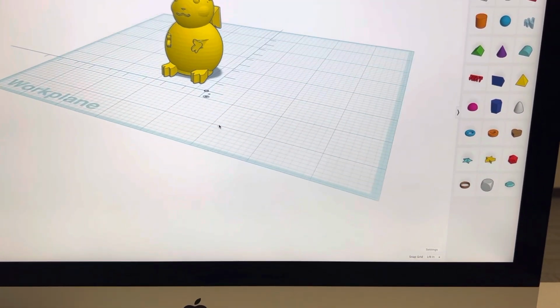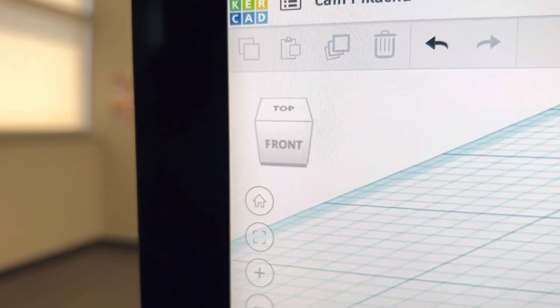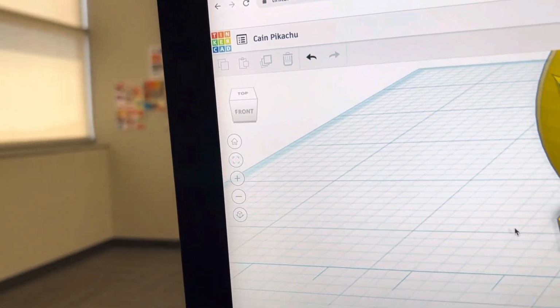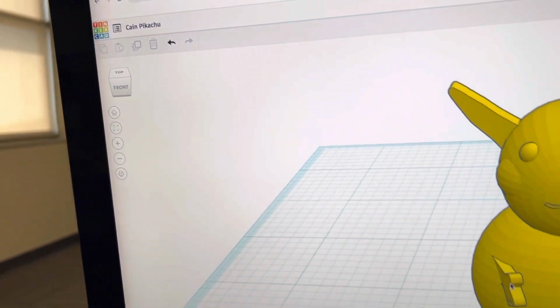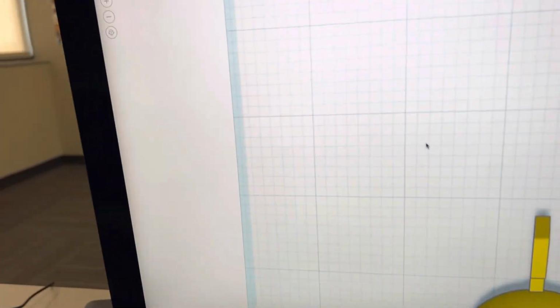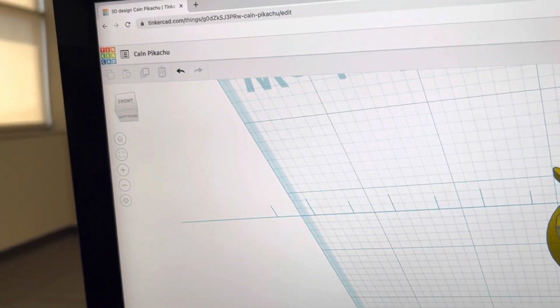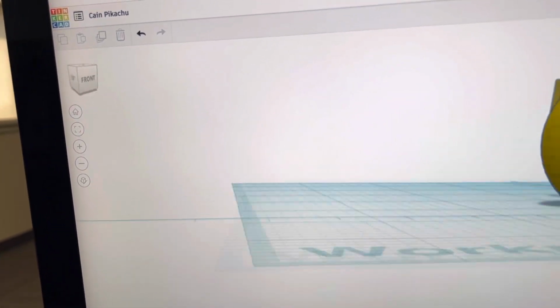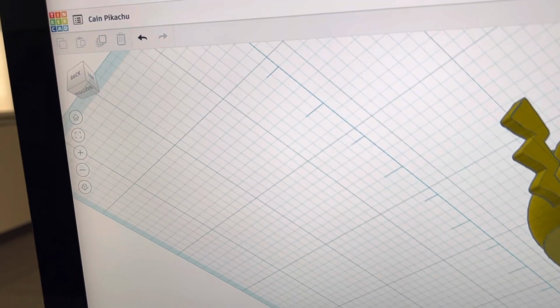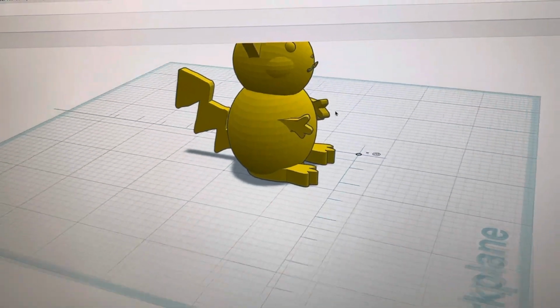If you've ever worked with 3D stuff, you might have seen this before. It's a little cube, and that is basically the angle of where you're at. So if I turn this, I'm looking from the top as I rotate. That's the perspective. There's the front, the right side, left side, the back, bottom, stuff like that.